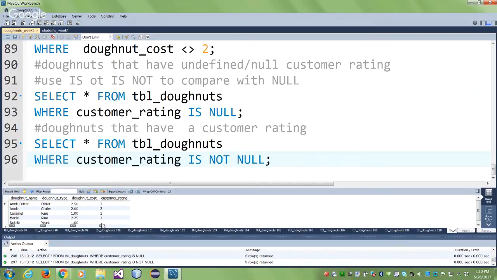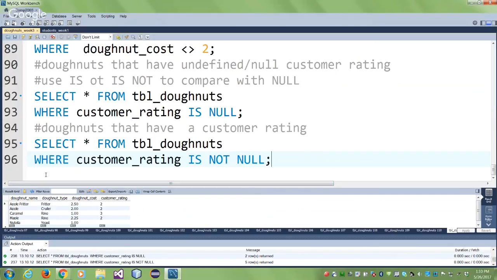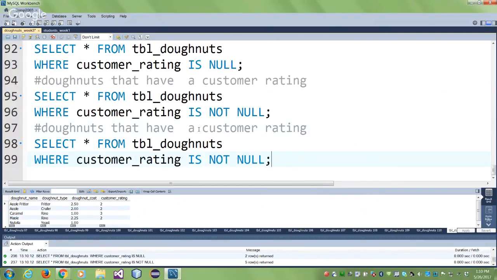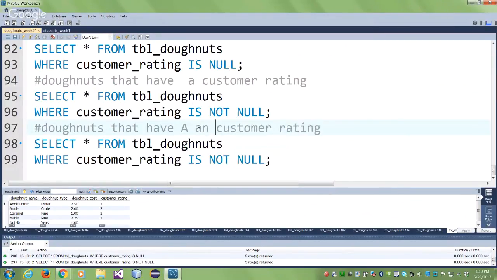So it is defined, right? So null is undefined and this one is defined. If you exactly wanted to check with equal, like only, there is a difference between having a customer rating and having an empty one. So keep in mind there is a difference. And not only in SQL, this holds in all languages.